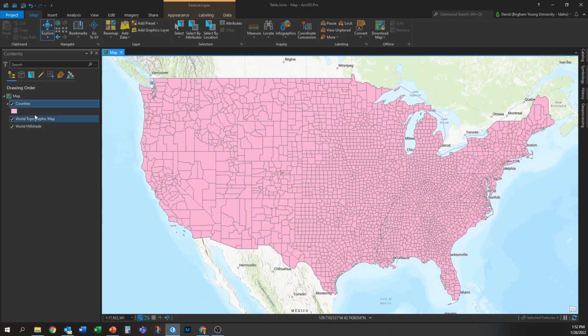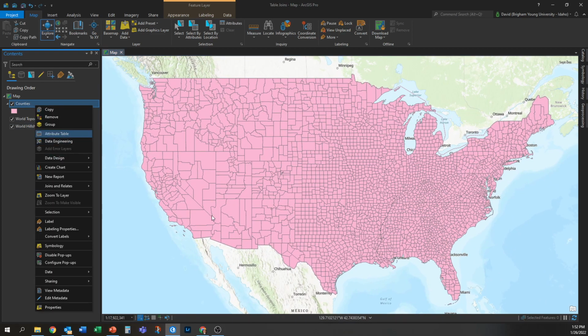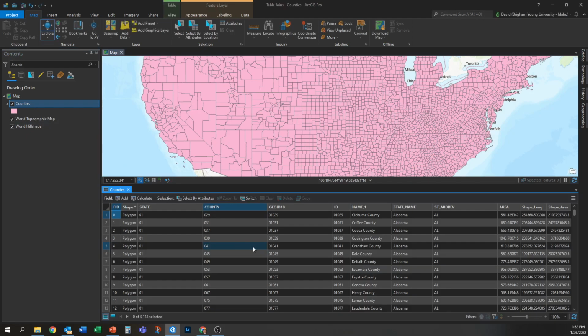Okay, so I've got my counties. If I look at the attribute table, I've got this, both of these should be about the same, this ID field that has those FIPS codes that were also present in the Excel file.